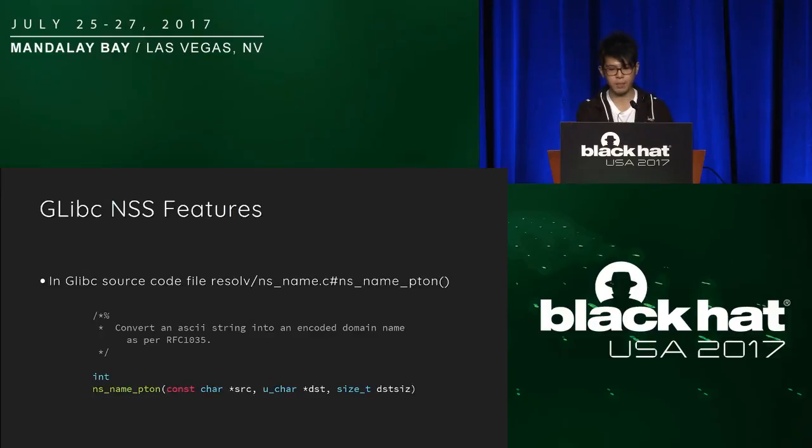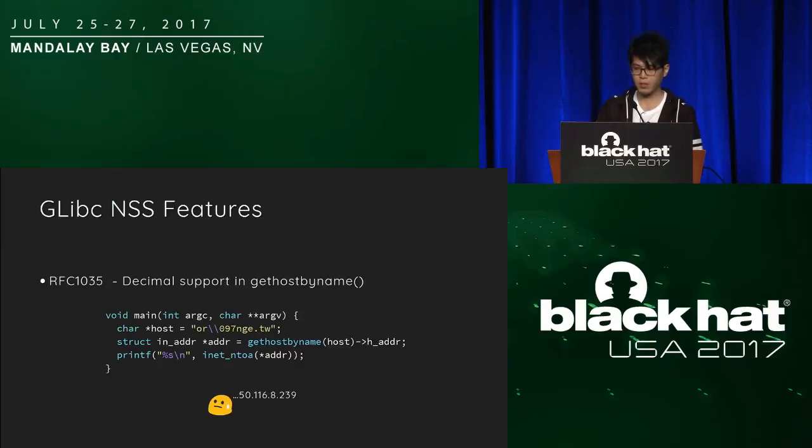The next section is about a feature in Linux glibc. First, this is the weird feature in the NSS function gethostbyname. By looking at the source of glibc, there is a comment here: Convert an ASCII string into an encoded domain name as per RFC 1035. But what is RFC 1035? RFC 1035 describes the details of the domain system and protocol.